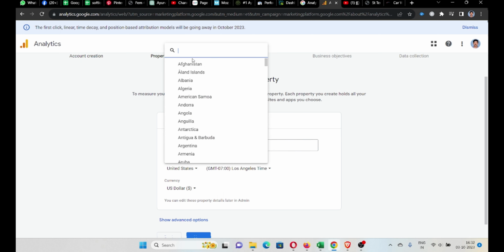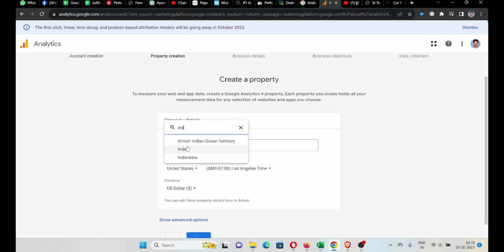Now the reporting time zone. By default it will be USA. Now I'm giving the Indian time zone, so the reporting will be shown in the Indian time zone, that means GMT plus 5:30. If our country location is USA, we need to give the USA. We can select the time zone. It is the reporting time zone, and it is very important that we select our own time zone for it.